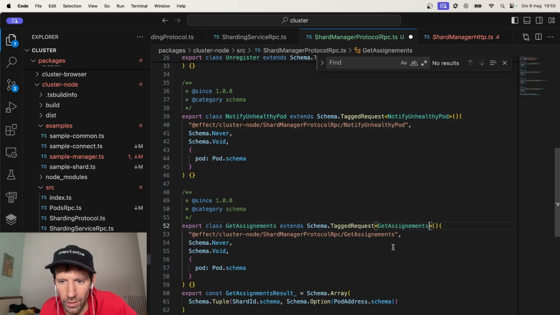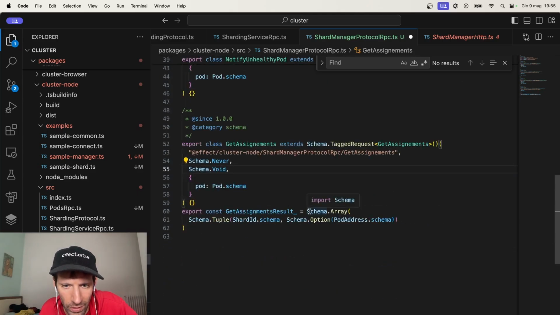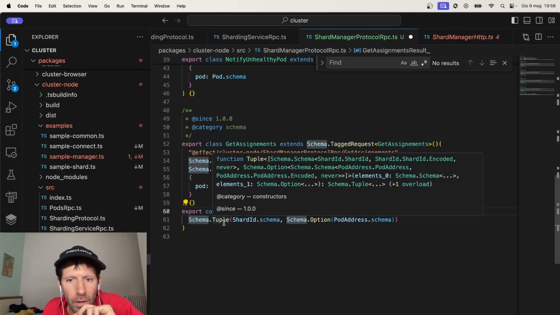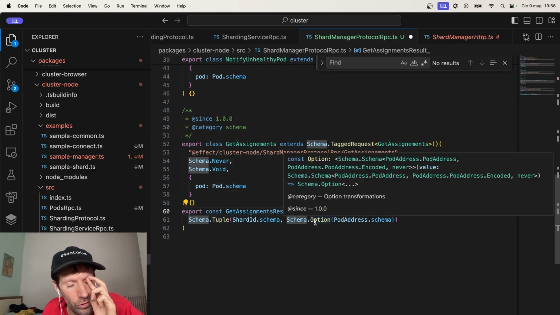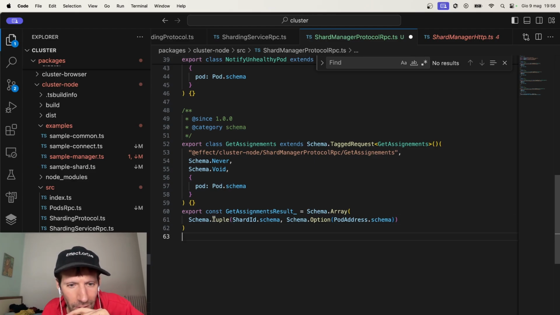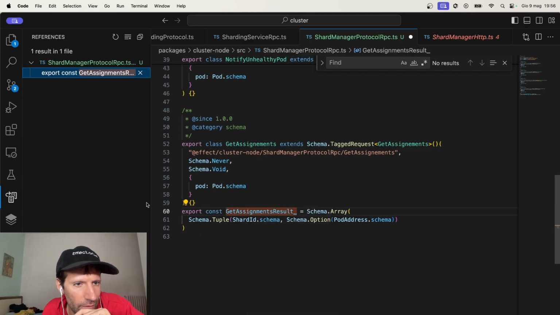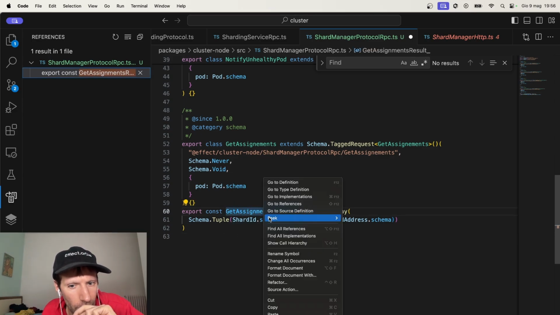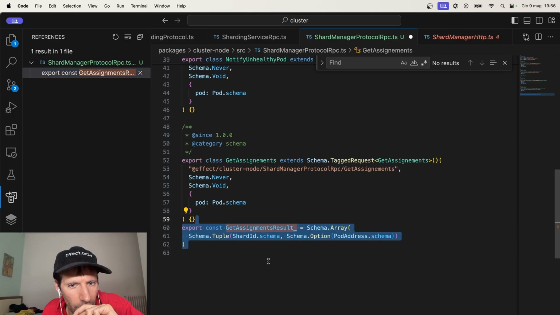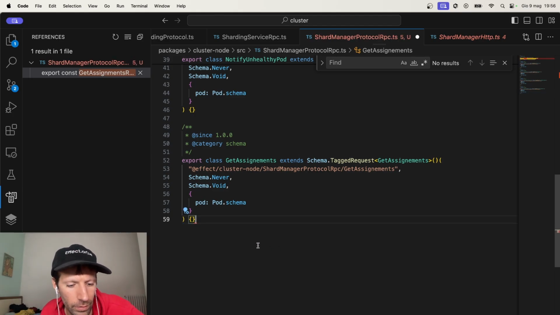Get assignments, and this returns an array of tuples of schema option schema. But I think that this was just a workaround because at the time I hadn't found the references. Oh, this is actually not used. Okay, this is not used, so we can just not care about this and maybe tackle it later.